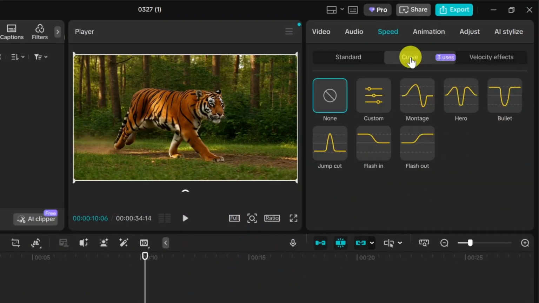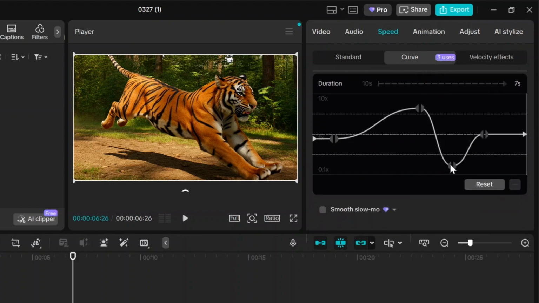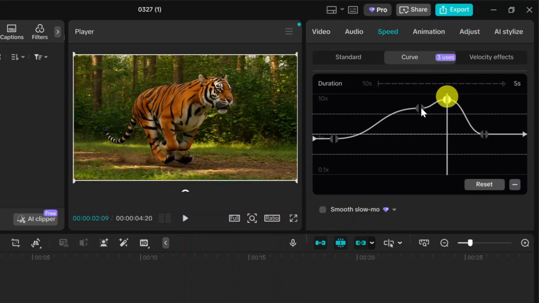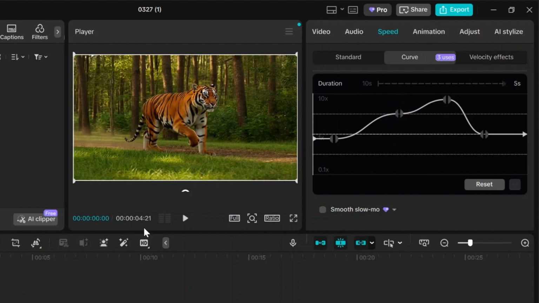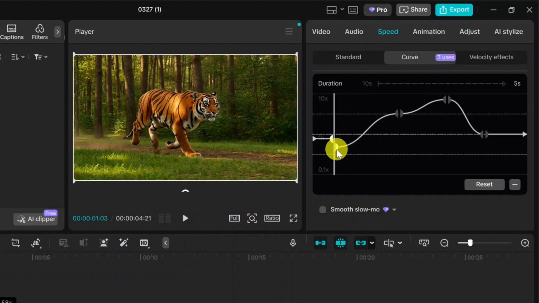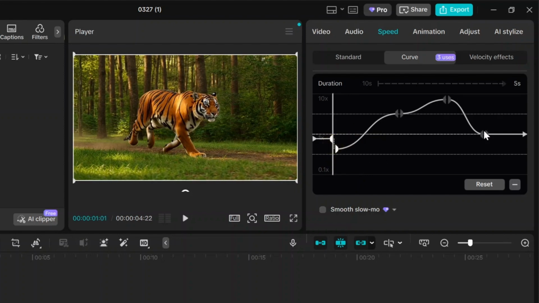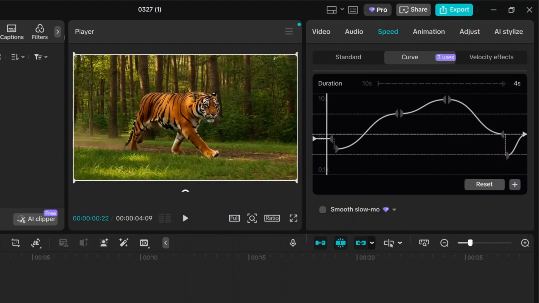You can click the curve. Let me click this one. Okay. Now let me play. I'll reduce speed here. Initially it will be slow, then speed up. Here again I'll make it slow. Okay. Let me play the video.